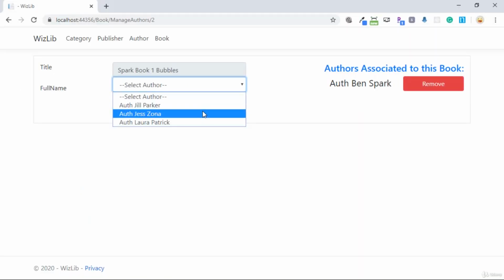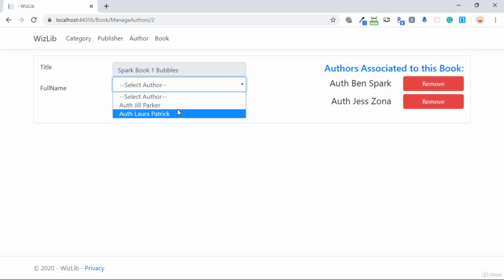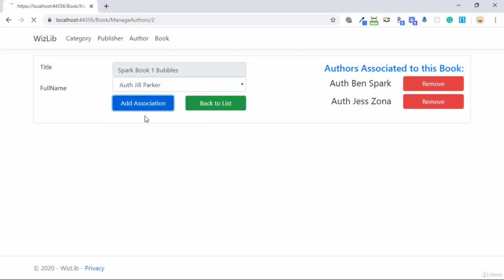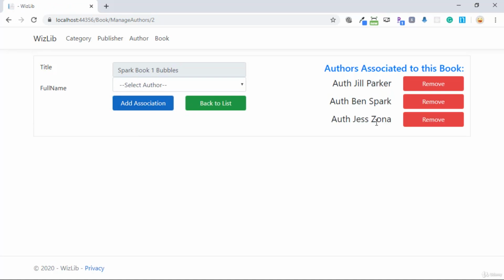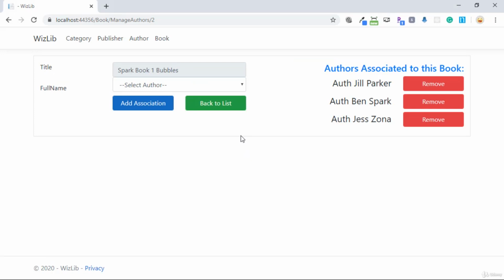Let's associate one more author here. So let's add Jess here, and let's also add Jill. Perfect. So we have 3 entries here. If we go back and refresh, you see the book ID is the same, but authors are different here. That being said, let's now work on removing any of the associated authors.